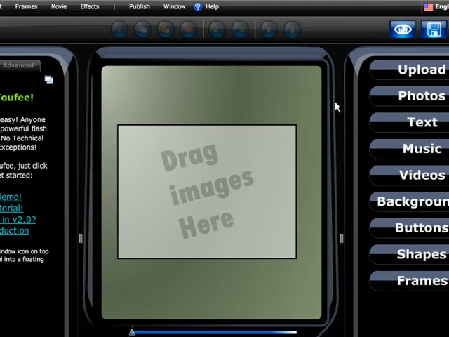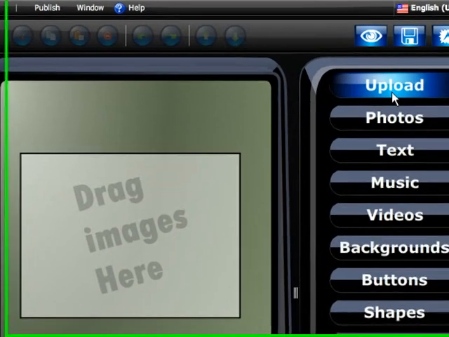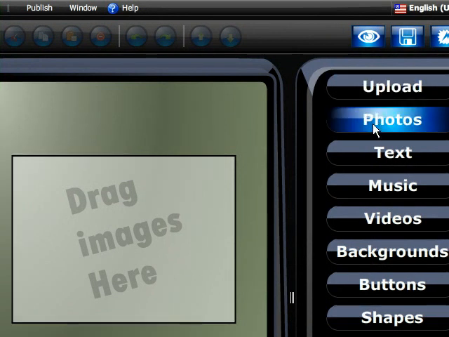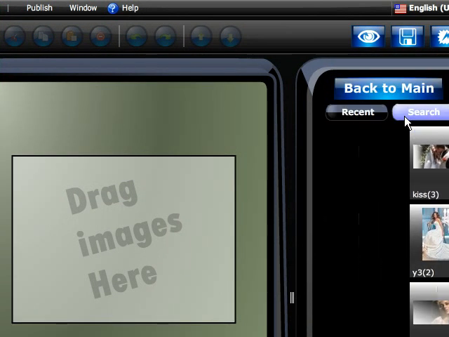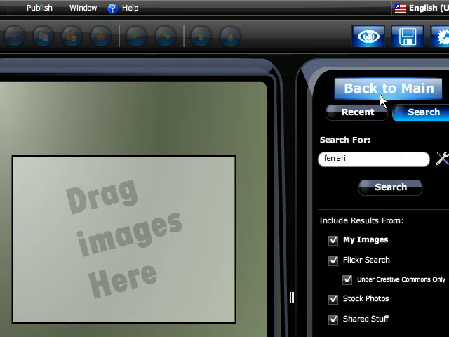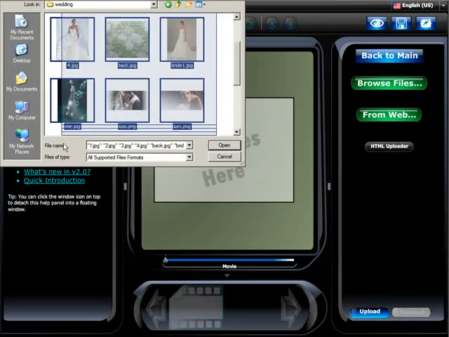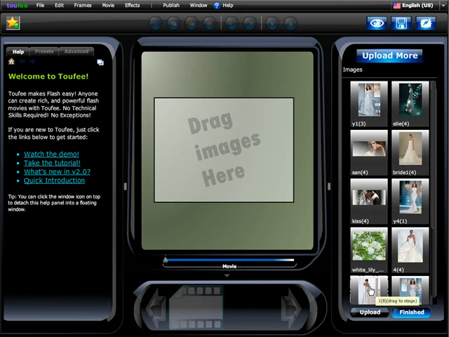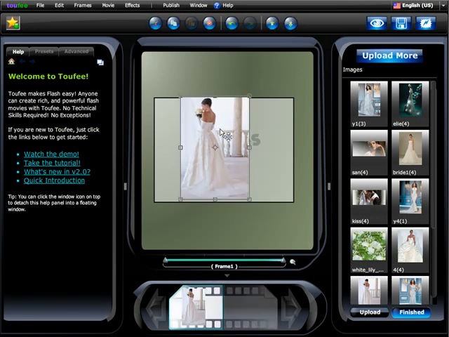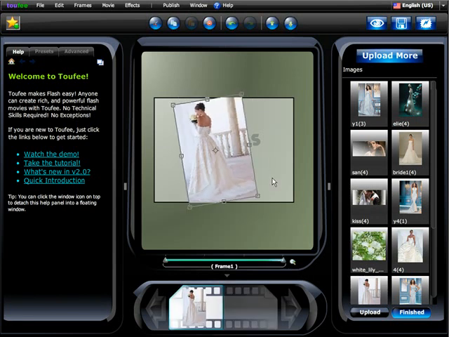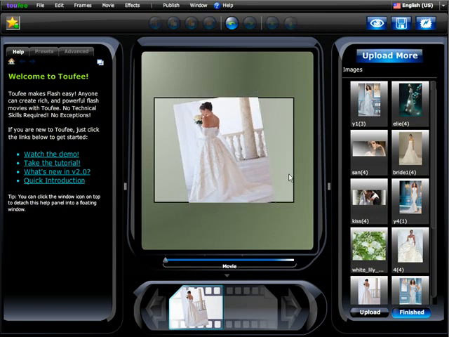So our first step is to upload some pictures that we will use in our flash movie. You can either use Toufee's inbuilt photo search to find some photos, or upload your own, just like I'm doing here. All you need to do now is just drag these images to the stage and arrange them. You can even resize or rotate them as needed.